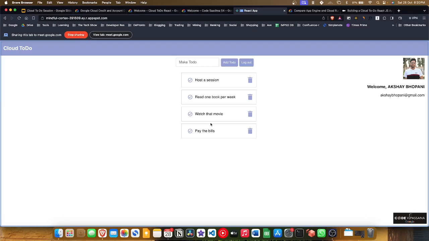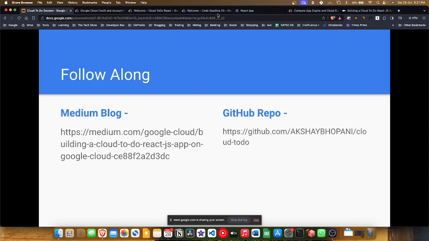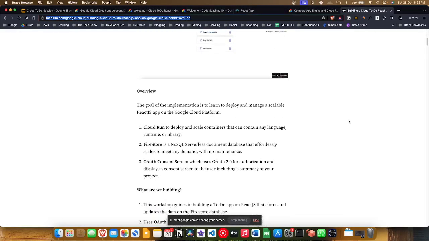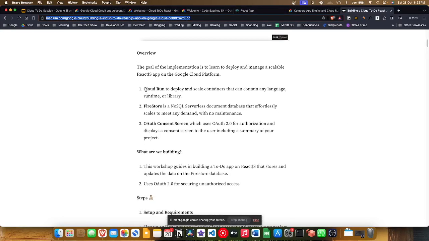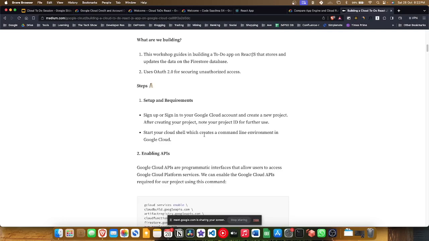This is a React.js application, super responsive for phone and tablet, and you can even use React Native and convert it into an app if you want. We're going to follow the blog. I will drop the link here. It's a Medium blog, and we're going to go step by step. I just discussed what services we are using today, and first of all, you need to get your Google Cloud account ready, which you have done already.